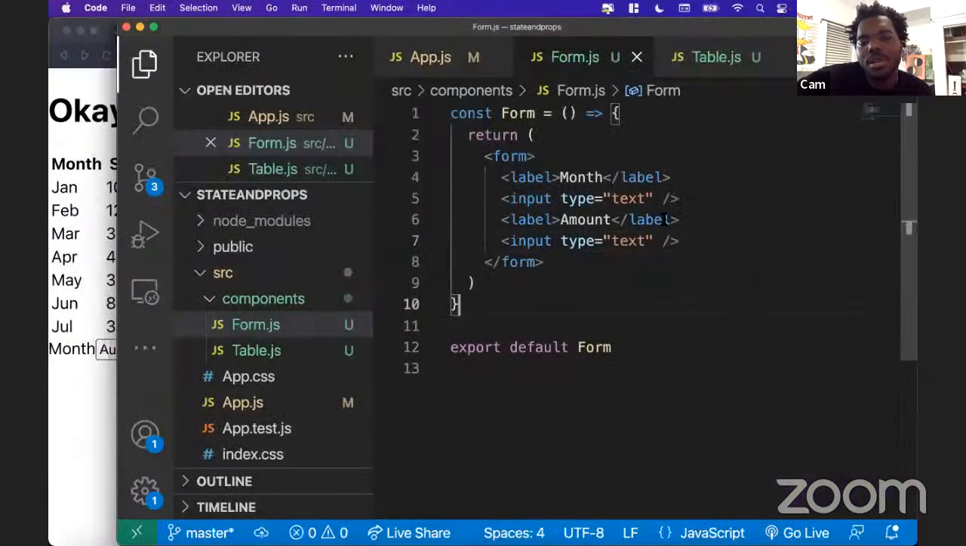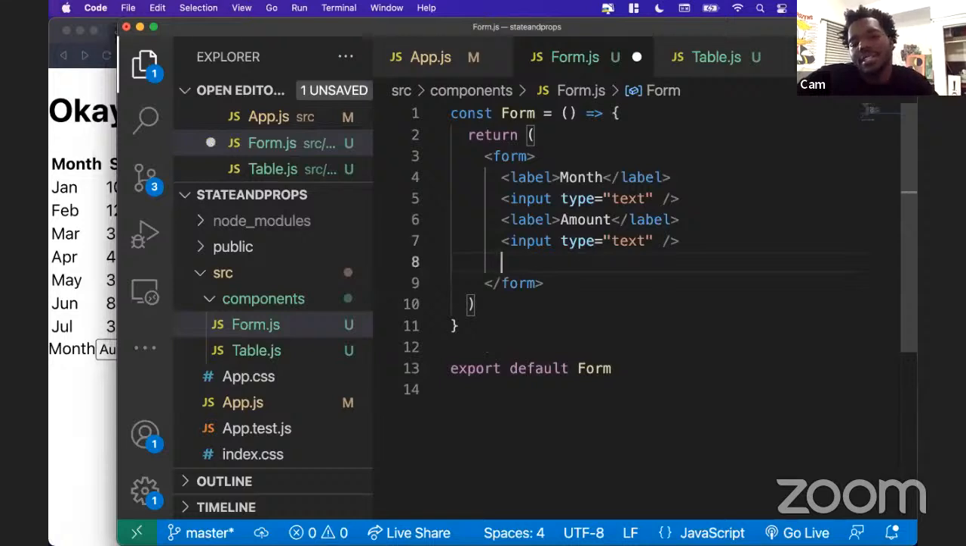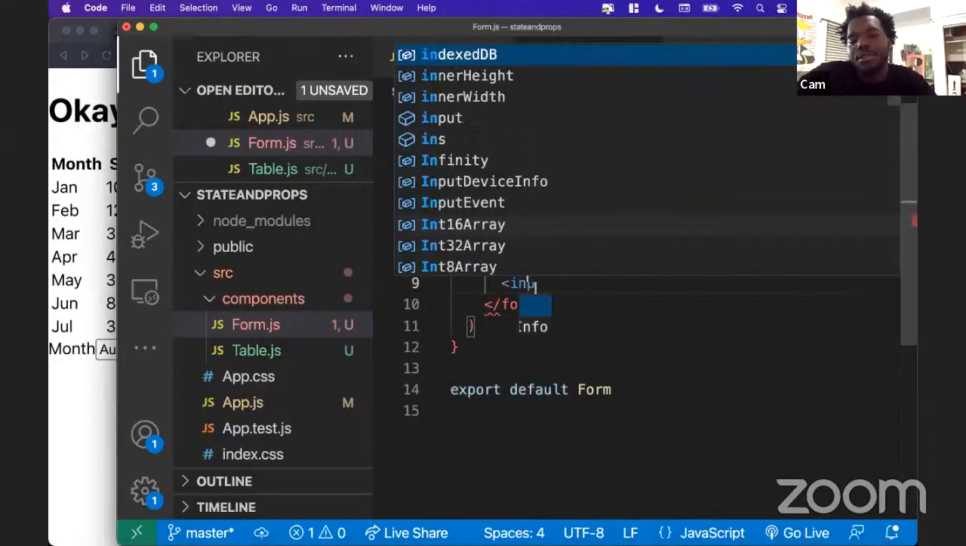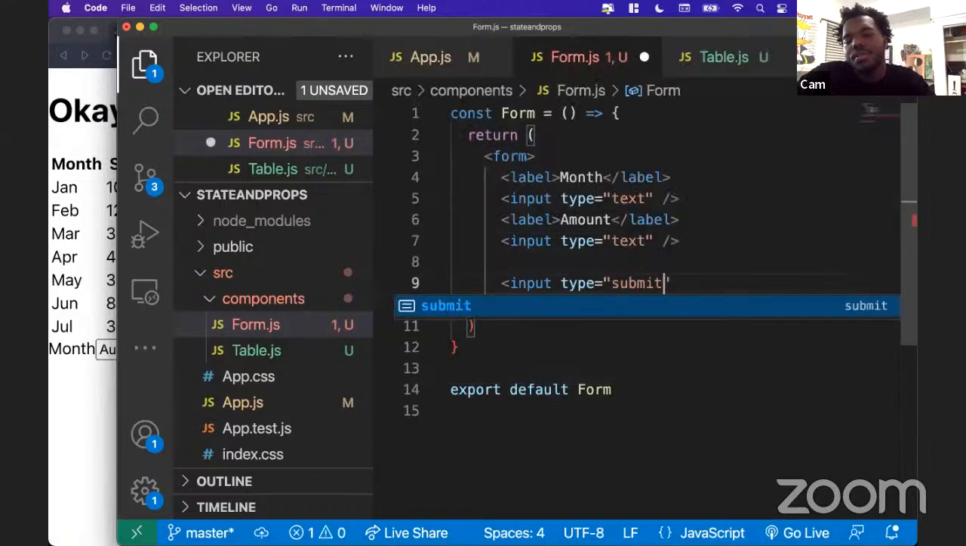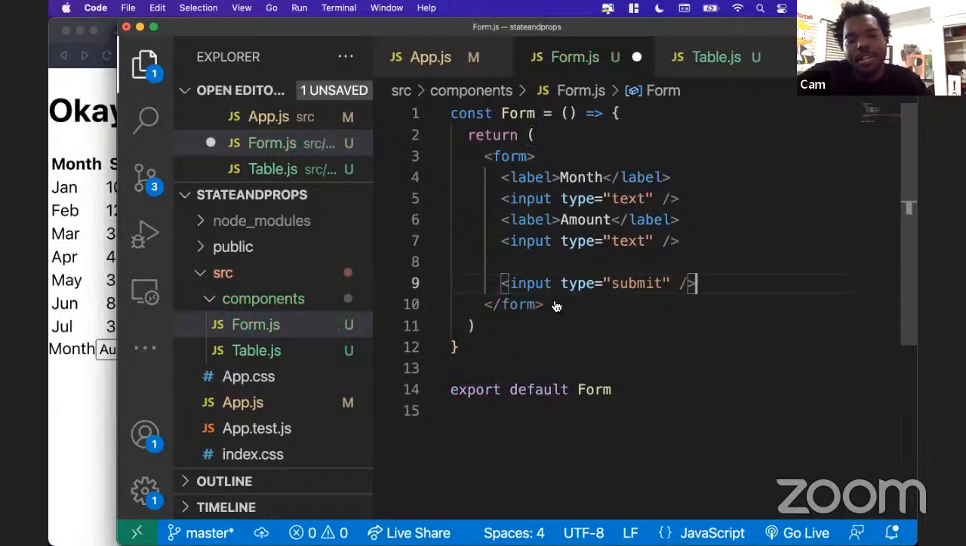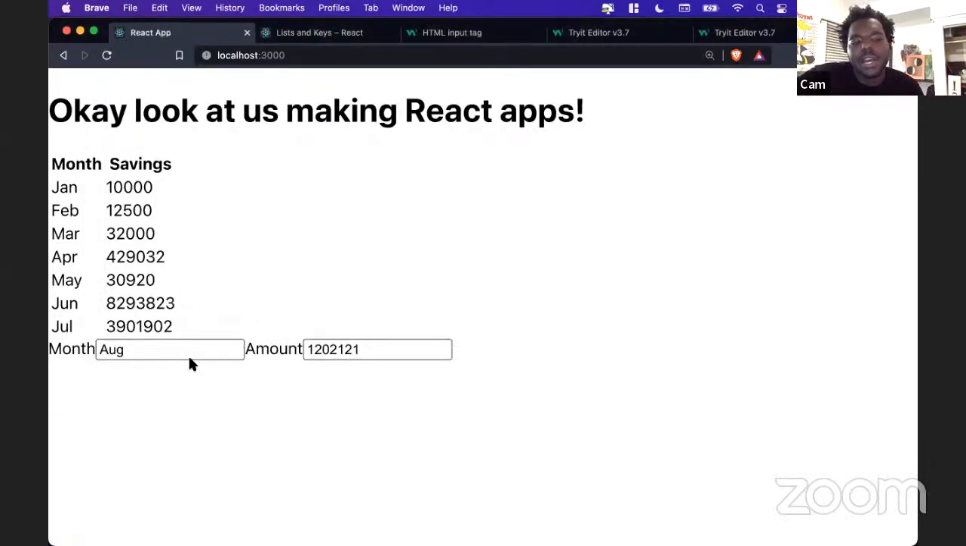Cool. And so the last thing we would probably need is some type of a way to submit this information, right? Another type of input you can use is type submit, which would allow you to create a button that would appear next to your form. And when this button gets clicked, technically your form will process and something unique will happen.